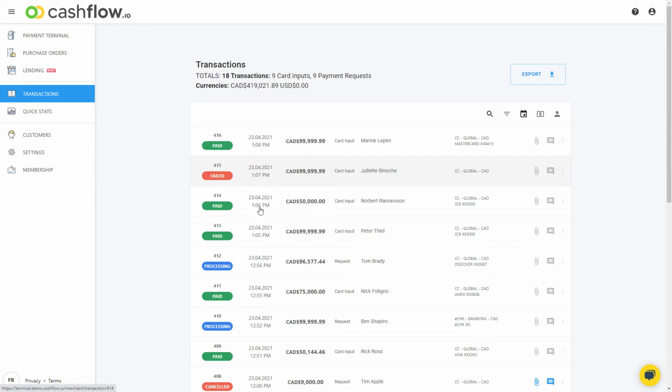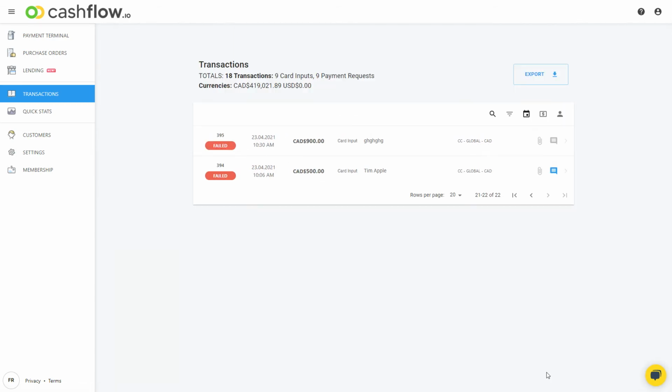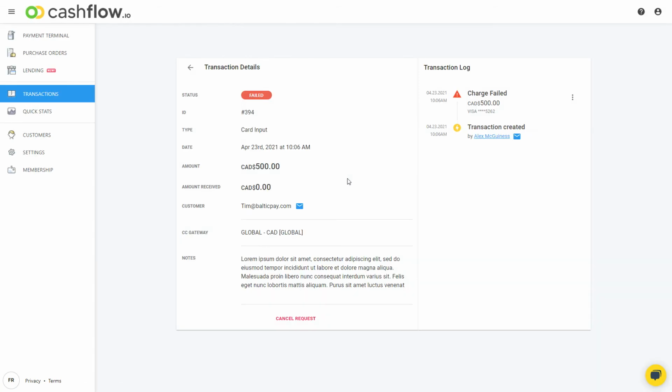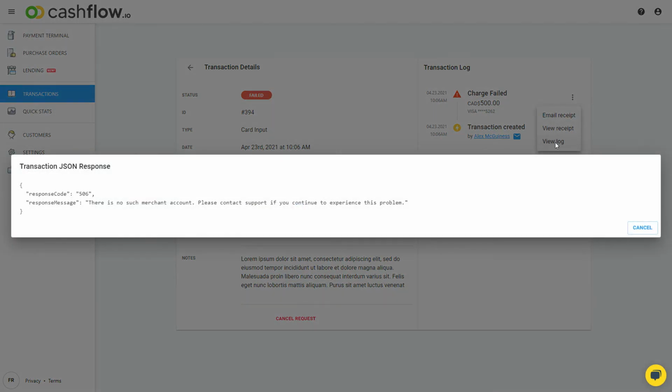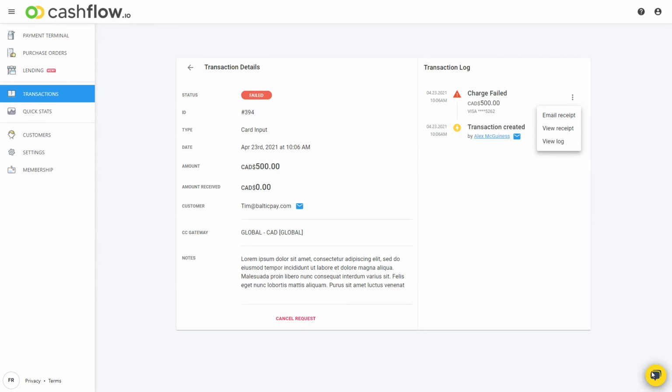Let's see what happens to another failed transaction. You'll click on this one, view log, and error code 506. There is no such merchant account. Please contact support if you continue to experience this problem. So in this case, what we would do is we would click on the yellow button here and speak to one of our agents.